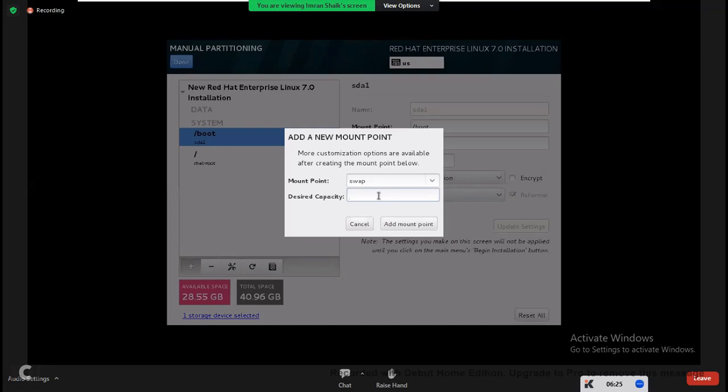So remaining all optional, guys. If you want, you can create, or otherwise you can leave it. It's not a problem. But we are creating a home partition, /home, 8 GB. Your wish, according to your requirement, you can give the size of the home partition. So click. So let's see, guys.